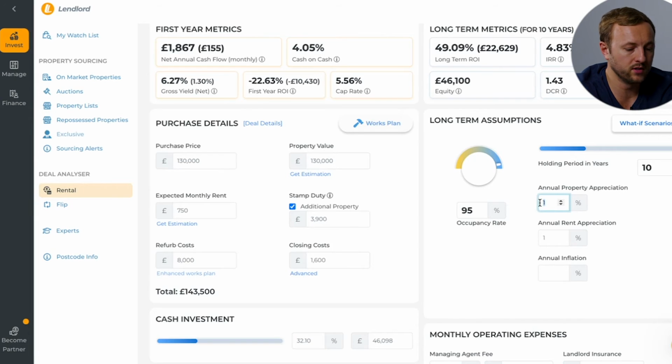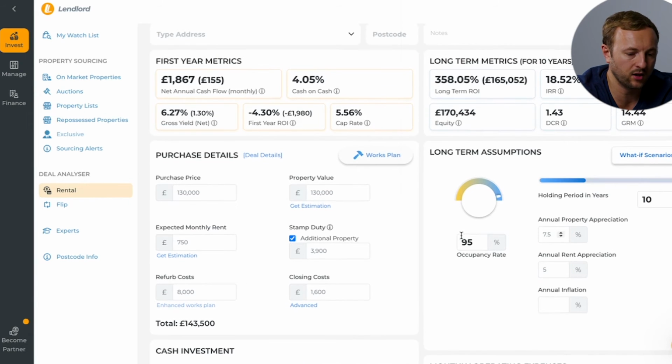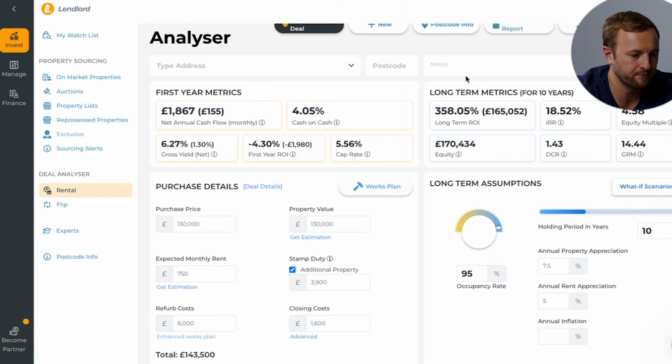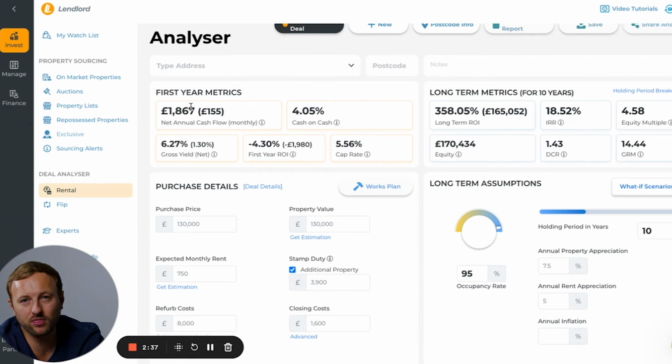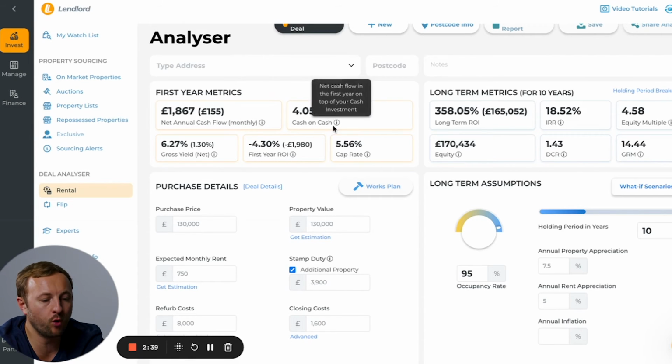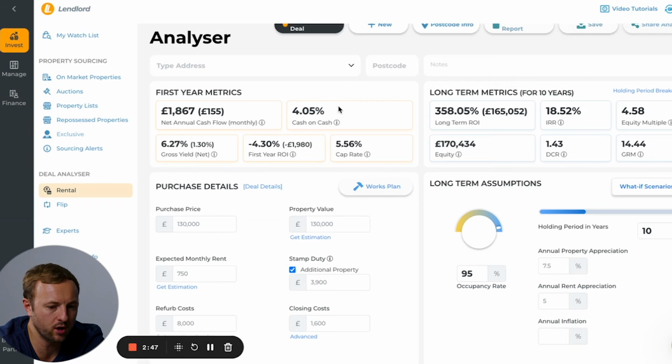Now, in my areas, I'm really looking at a 7.5% long-term capital appreciation, rental appreciation of about 5% in there, and occupancy rates of 95%. And this is really important, by the way, because if you look at your first year metrics, and this is how to really get the most out of this, we can see that we're netting 1,800 a year, which is only a 4.05% cash on cash return. It's not exactly a huge return.